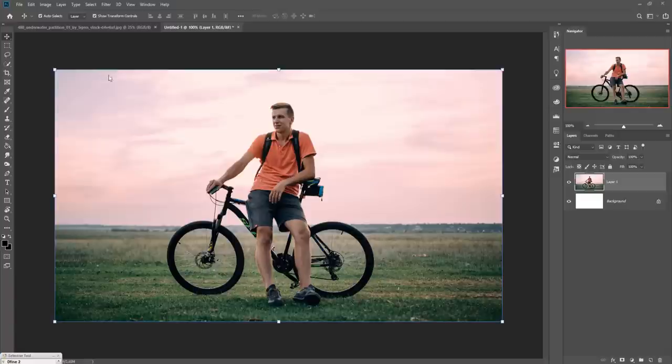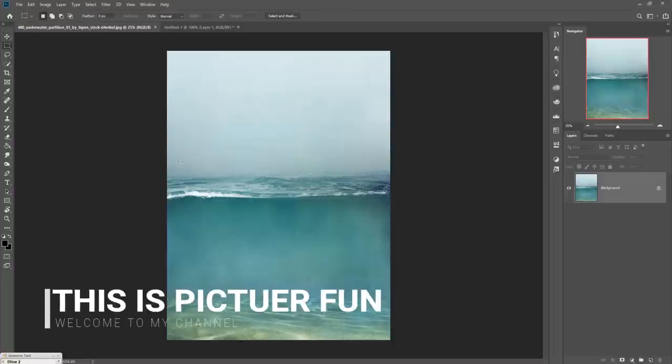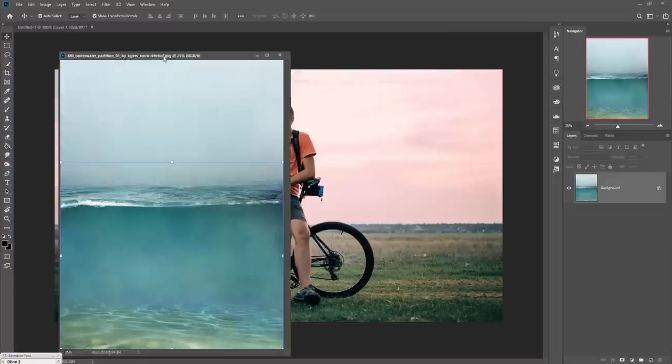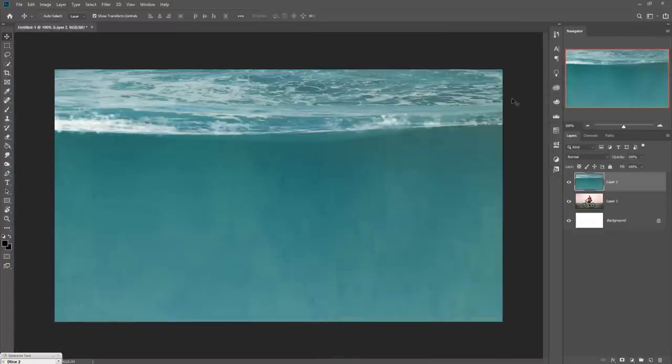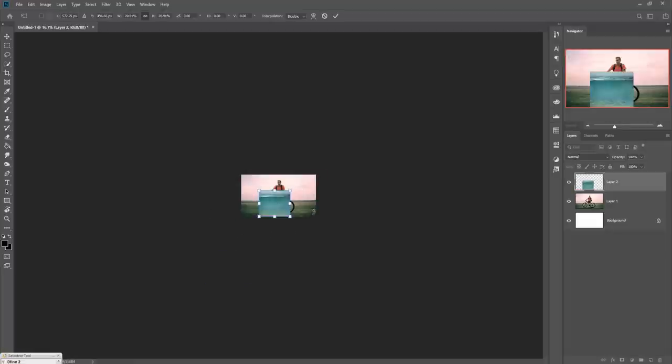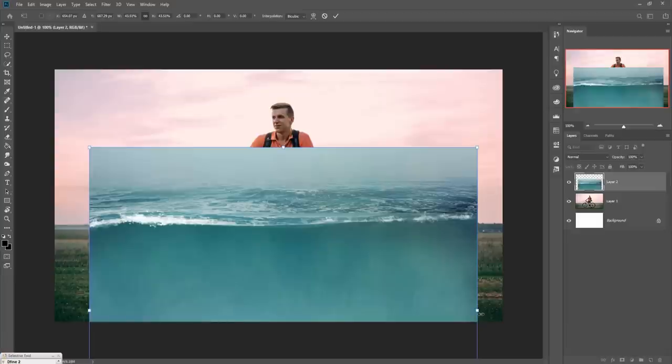This is our model image and we are going to add a water effect. So this is our water image. Just go to the rectangle marquee tool and select this one, and simply drag and drop this one and resize your water image, and simply stretch this one by holding the shift key.